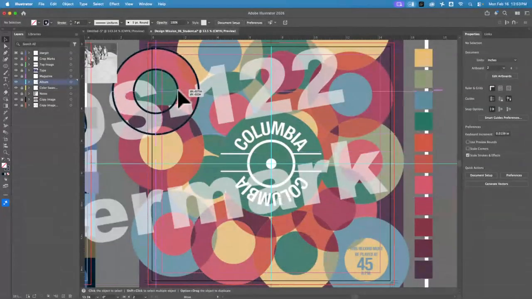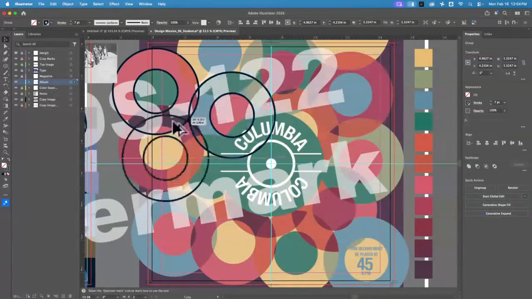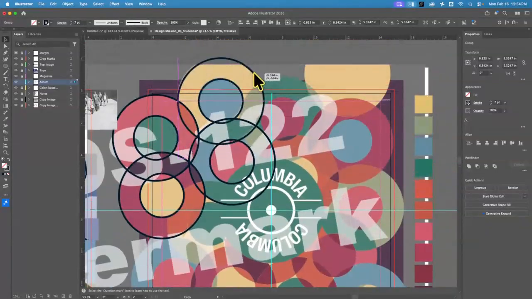So once you get 1 built, you just hold down option, slide 1 over here. Then hold down option, slide 1 over here. And that's all you're doing. Everywhere you see a circle, slide 1 over.